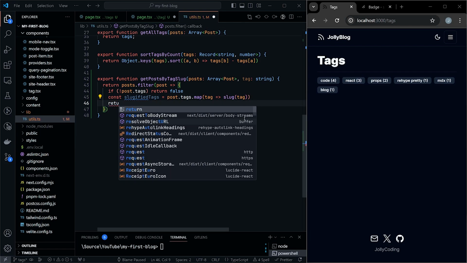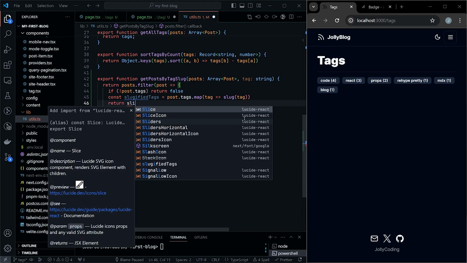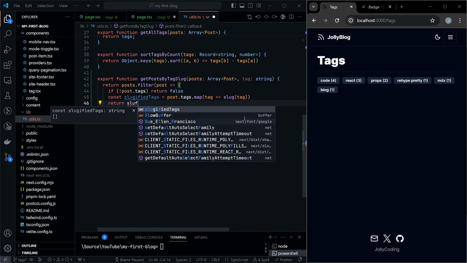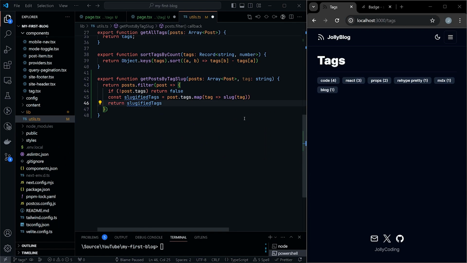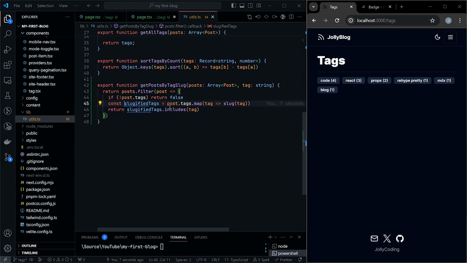Now that we've done that, we can simply return slugified tags.includes(tag), like so. So this is checking, as I said, that the tag here is included in the slugified tags. So we're matching all of the tags on a post. So we have an array of tags on a post. We're matching it to one that we want to get specifically. So say we had code, and we're just returning true if that is there. And that's all in our filter function as we're returning that.